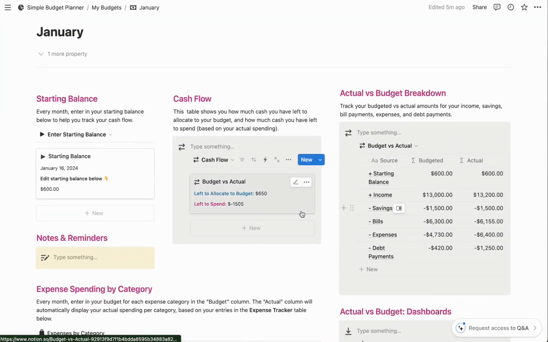And the cash flow table will show us, when we are setting our budget, how much money we have left to allocate to the budget. And then this left to spend shows us the actual cash based on our actual spending. And here clearly we're in the negative, so this is not a good situation to be in. We've overspent. This way you can always keep track of your actual cash situation based on your spending.